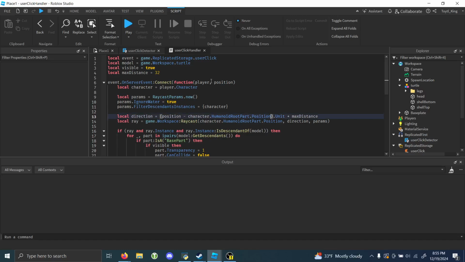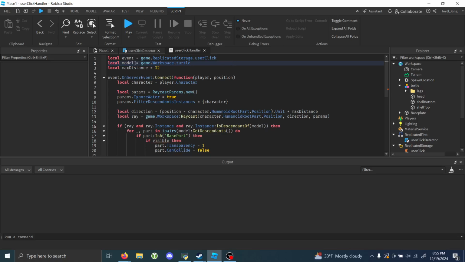If you wanted to have multiple models, I'll show you how to do that really fast. It is not too complicated. So we do have to make a couple of changes. First of all, we're going to get rid of this visible variable. Then we're going to change this model to models, plural. And we're going to put this guy in curly brackets.